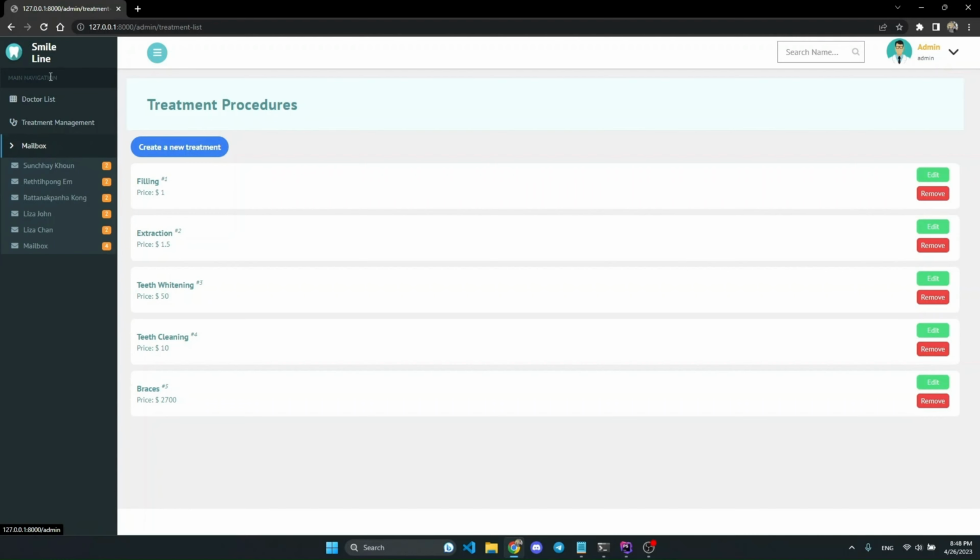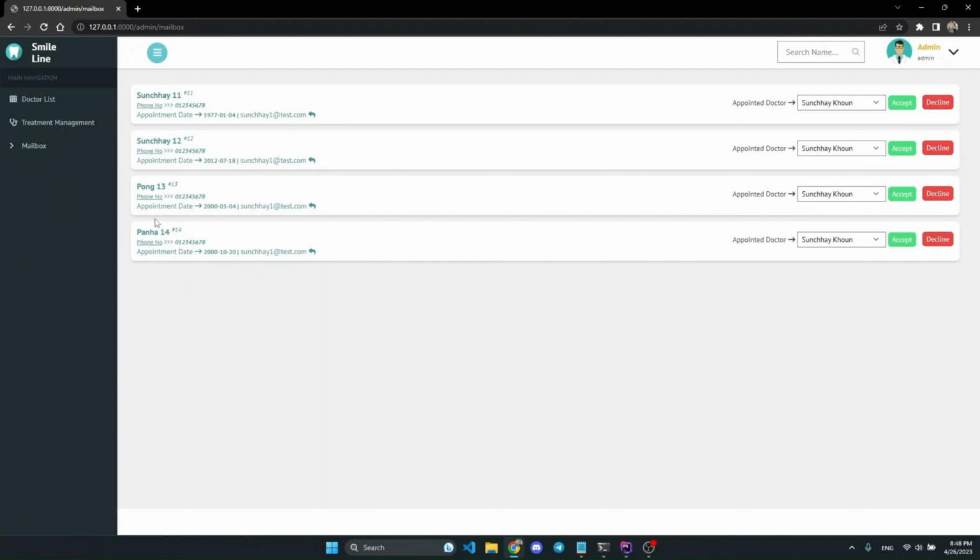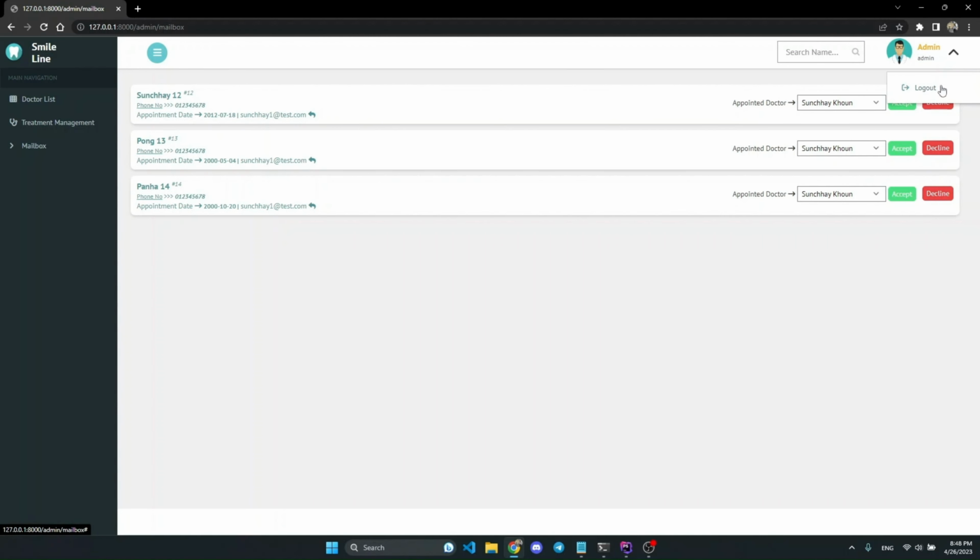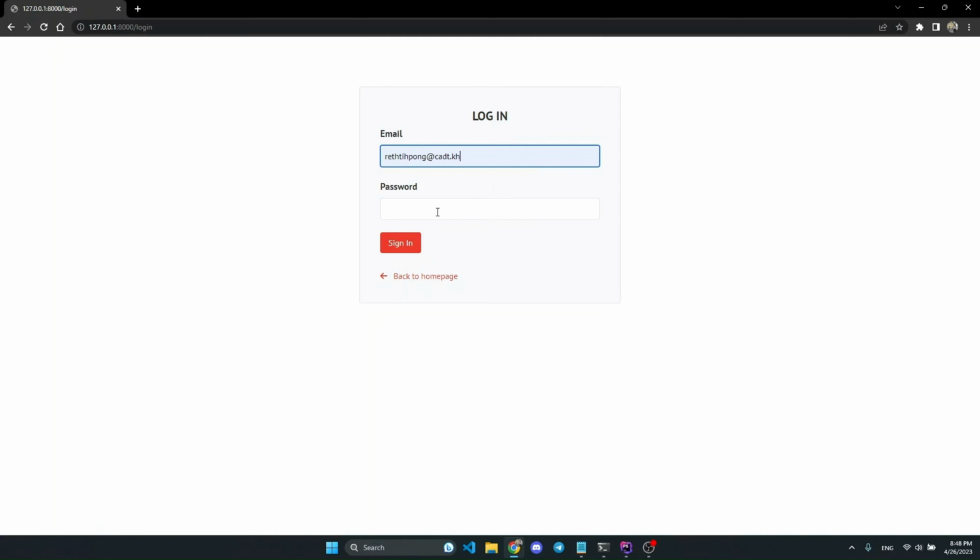And here's the mailbox for the admin. What's different is that they can go into this general mailbox. It will display all the appointment requests which don't have the appointed doctor yet. So the admin has the ability to assign the doctor for the patient by themselves. Like if I want this for this doctor, I can click accept. I don't know why this is taking long, because when you click accept, it will send an email to this email address. Okay, so now I'm going to move to the doctor account.